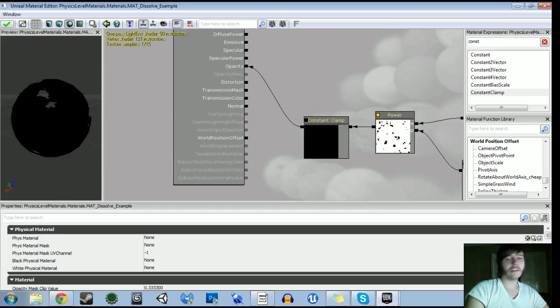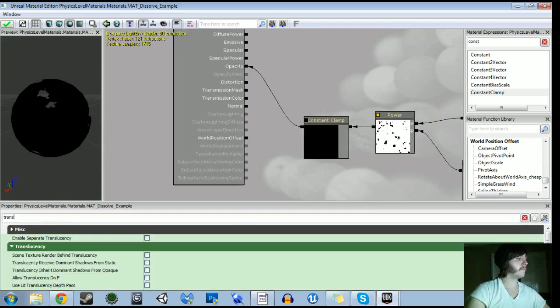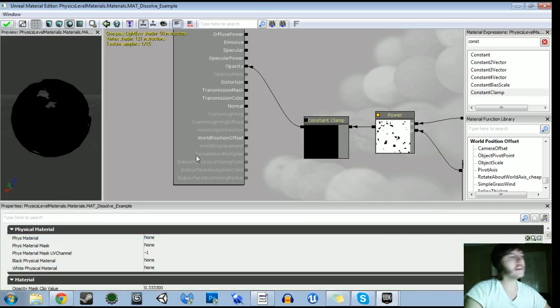But back on the actual material hub, there's only one last thing we need to do. It's going to be under translucency, and it's going to be the use lit translucency depth pass. This will allow for the material to stay solid, because when you have this material on objects without that checked, you can see through that object already. We don't want that, obviously. So that's the only change we're going to make with that. Those are the only changes we need to make.